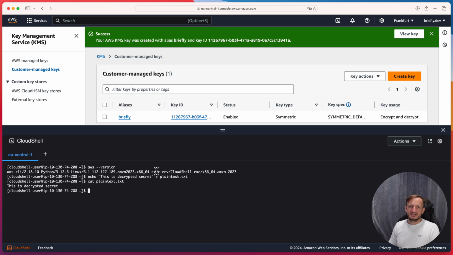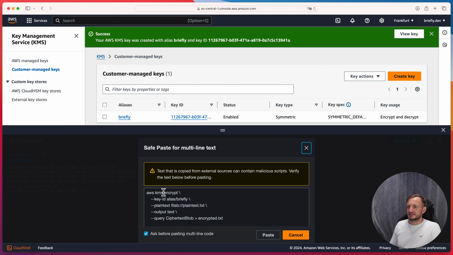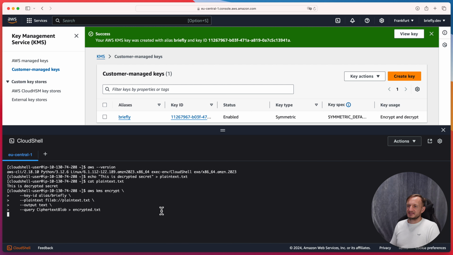And we will right now use the AWS CLI, specifically the KMS module and the encrypt function, to encrypt this file. So I already prepared the code for that, and we will go through it. We are calling aws kms encrypt as mentioned. We are passing the key ID of alias/briefly. We are taking input as a plain text file binary from this plain_text.txt that we created, and we want the output as text and do a ciphertext blob on it and put it to encrypted.txt. So let's paste it and let's run it.